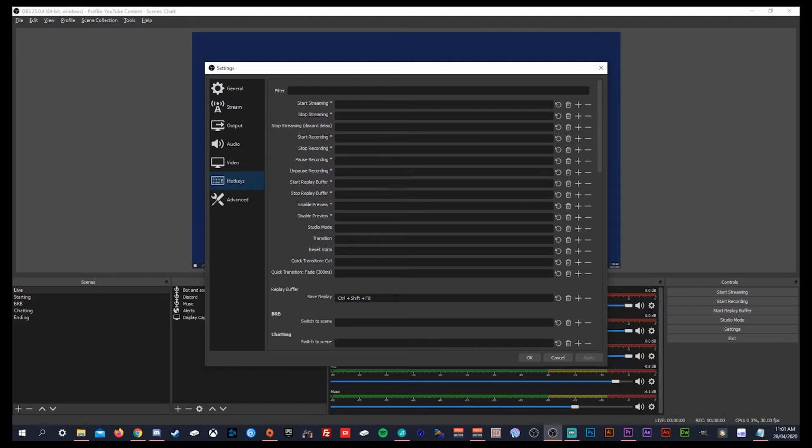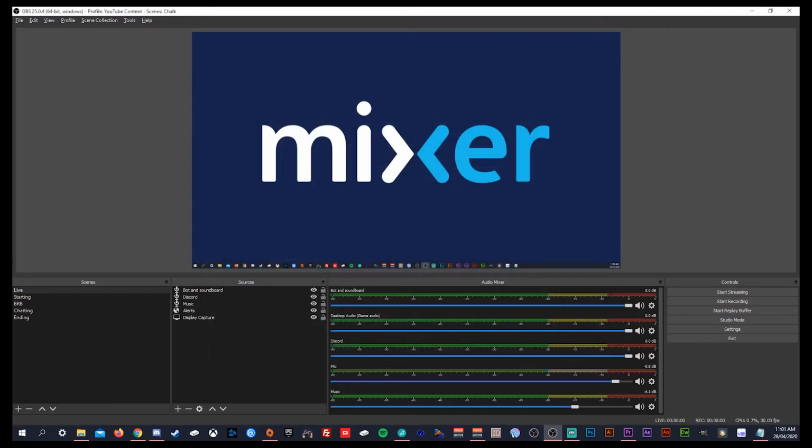We don't really need to remember this beyond setting it up, because all of our activations when we're live will be done via chat commands or the Streamdeck. Okay, so now we've got it all set up pretty much how we want it. We're now going to look at our multi-track audio.